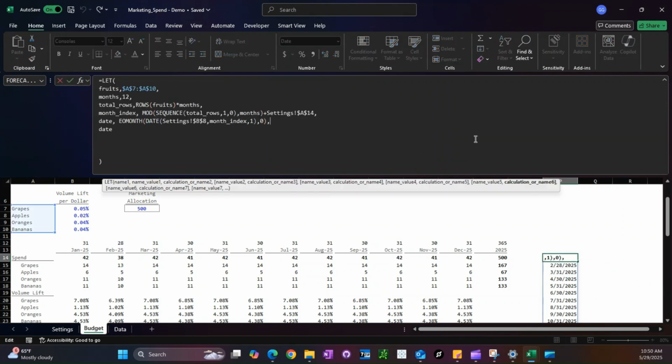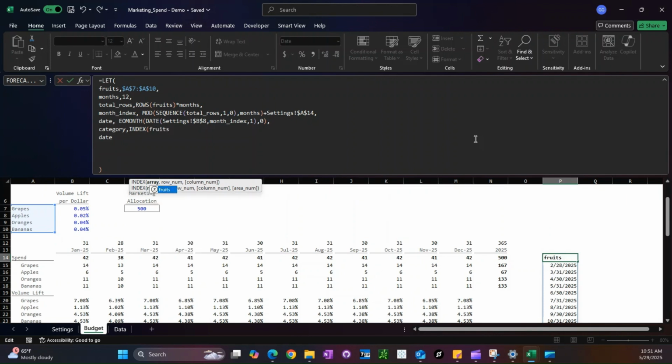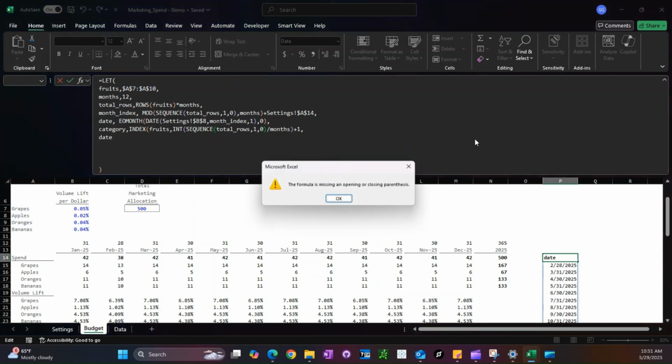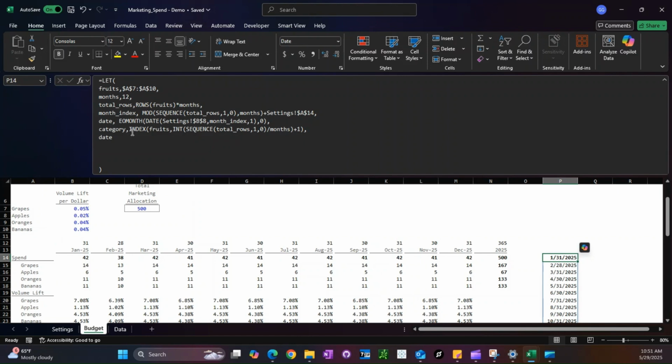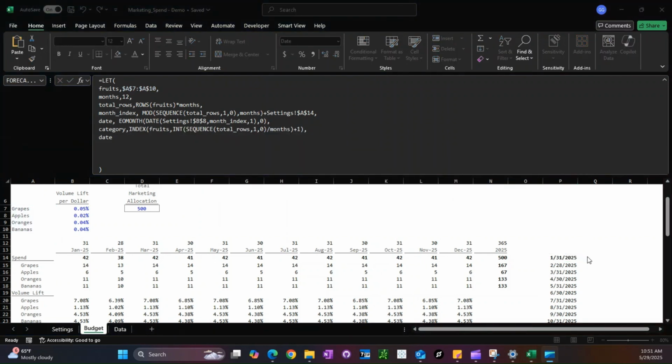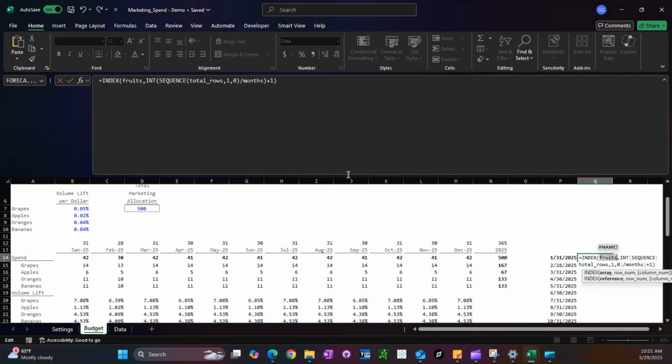Now we need the categories for each one of these months. To do this, we use an index formula to pick from our list of fruits. I found it particularly helpful to look at this formula on its own.